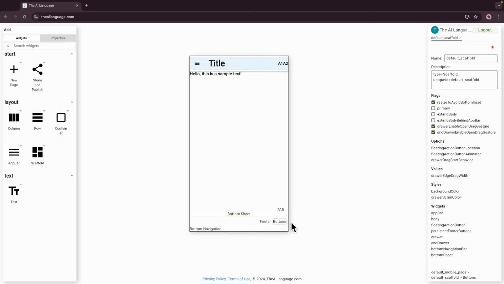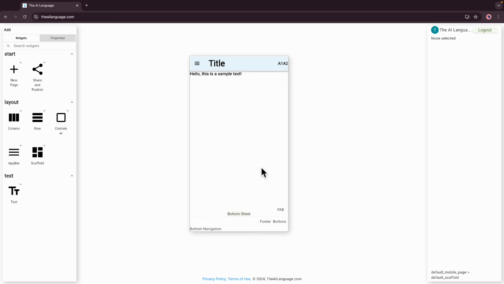Now let's walk through an example of creating an app, deploying it live, and sharing it with other people. Let's try a simple example to make a basic app screen with a custom title and body content, like a portfolio page for yourself. Let's update the title first.